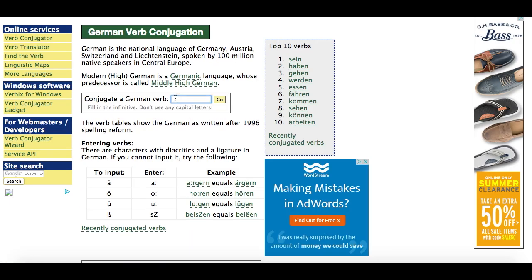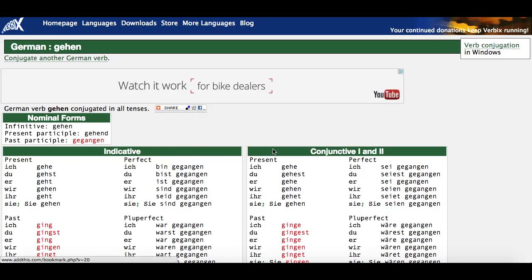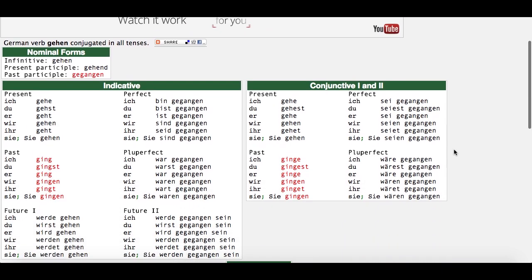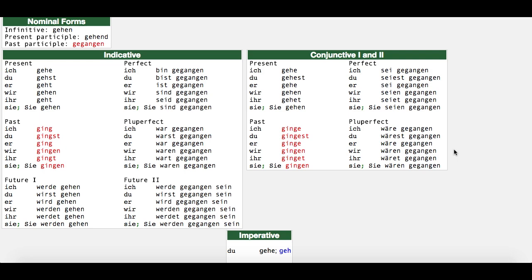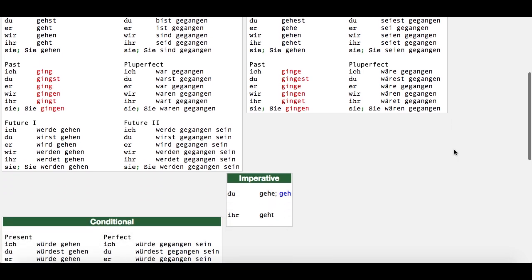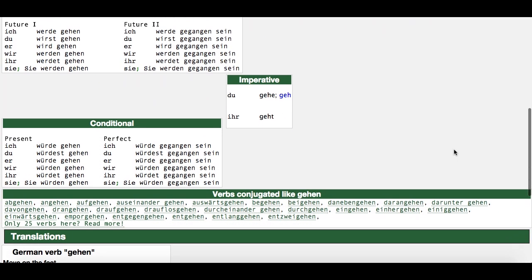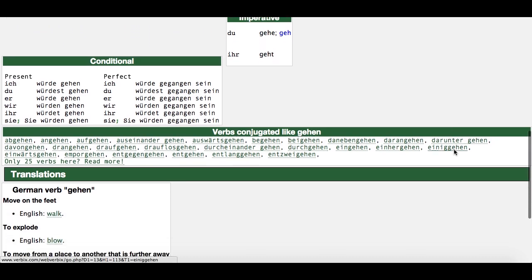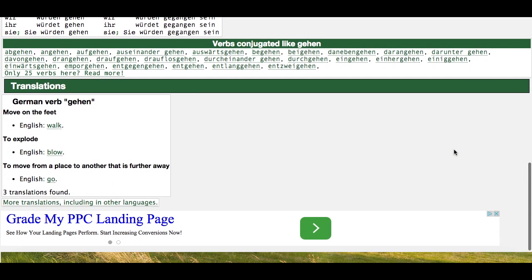Anyway, like I said, Verbix is a fantastic website for the simple fact that it does one thing and does one thing very, very well. It conjugates verbs, it does it in a bunch of different languages, and it does it really well and thoroughly. I actually have a book that's called 500 Plus German Verbs, and in that book it does exactly what Verbix does, except that Verbix is free, and the book actually cost me like 20 bucks.